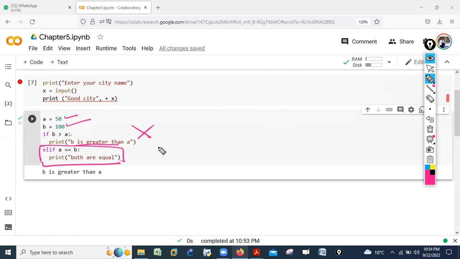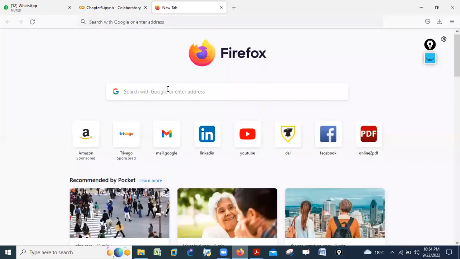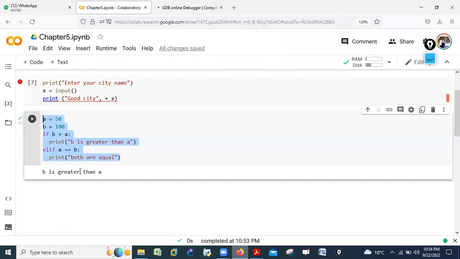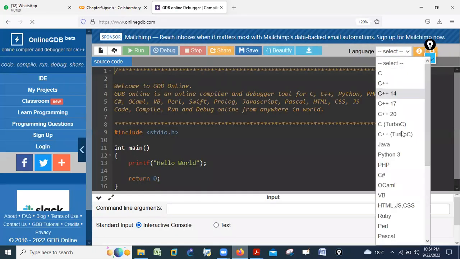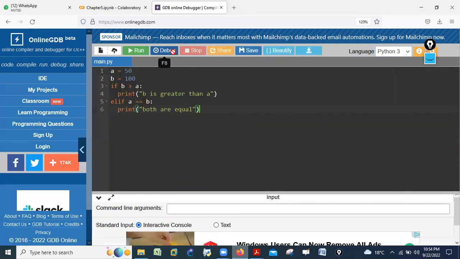Now the question is, do you think this statement will be executed when I run the program? Simply yes or no. My question is, when I debug this program, do you think this statement will be executed? Which statement? The else if statement. Let me show you here. Control V. Now let me say debug.